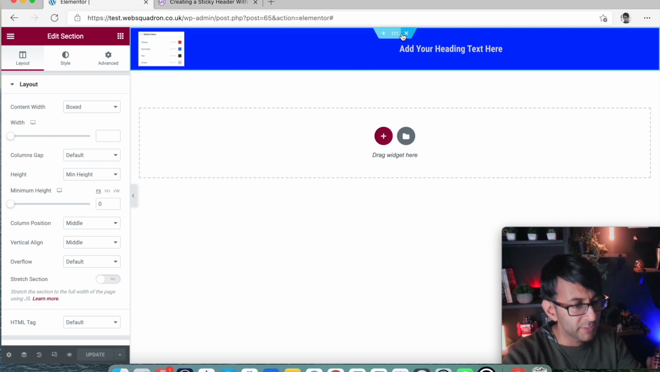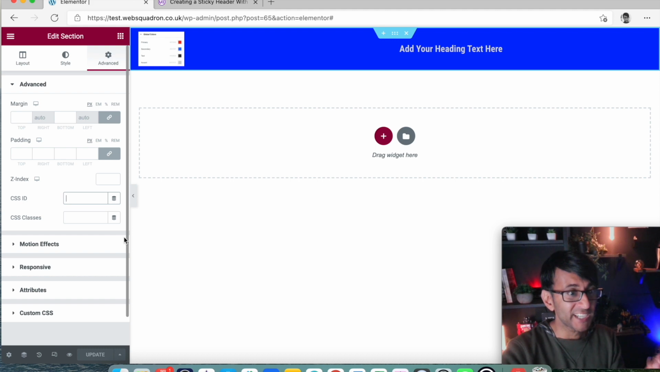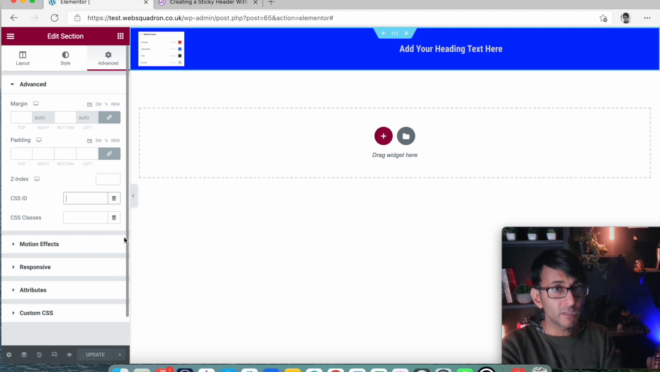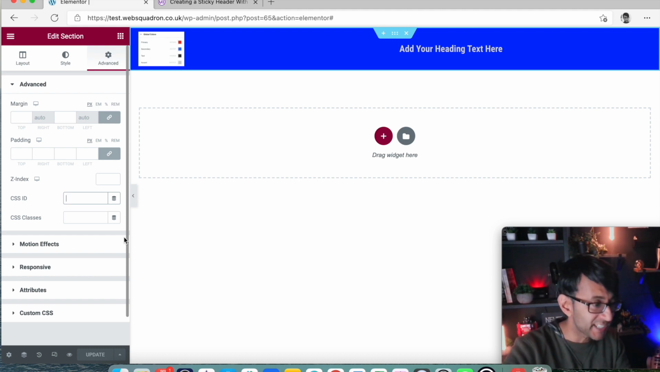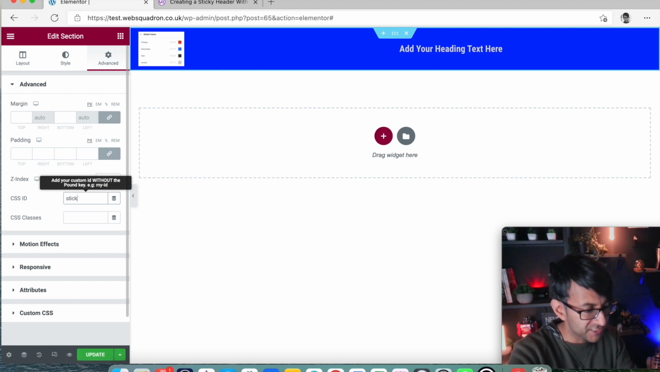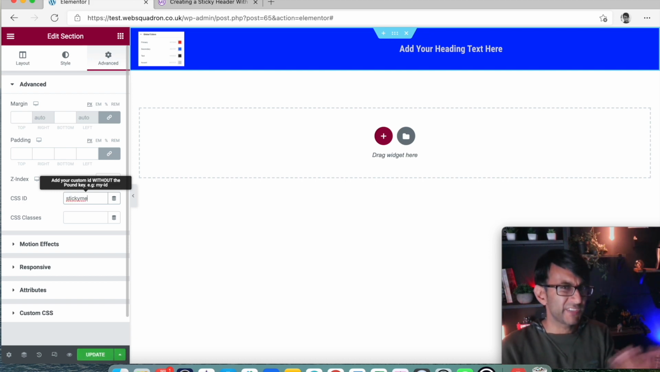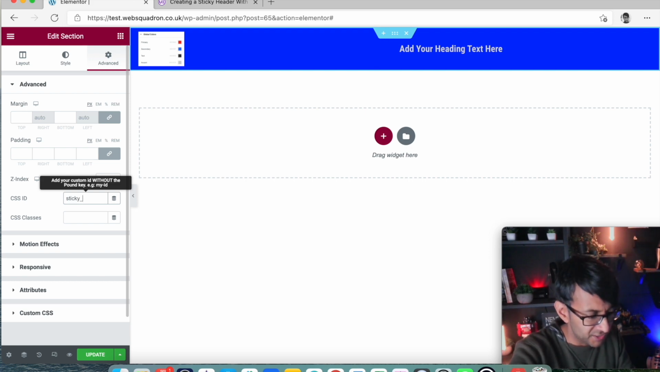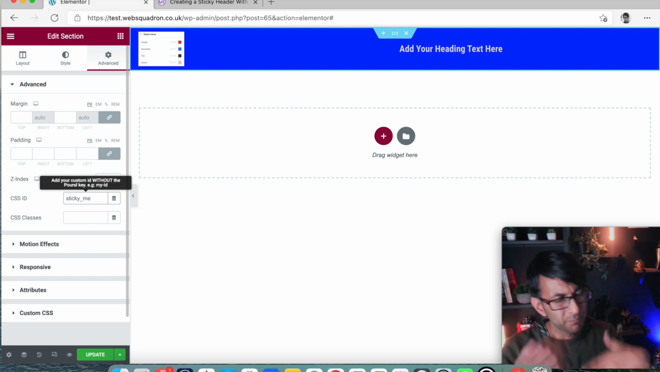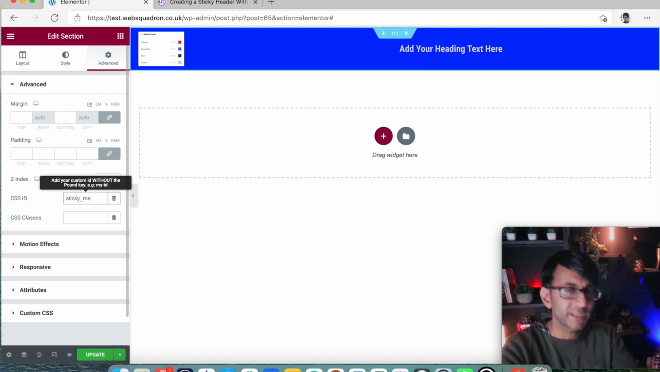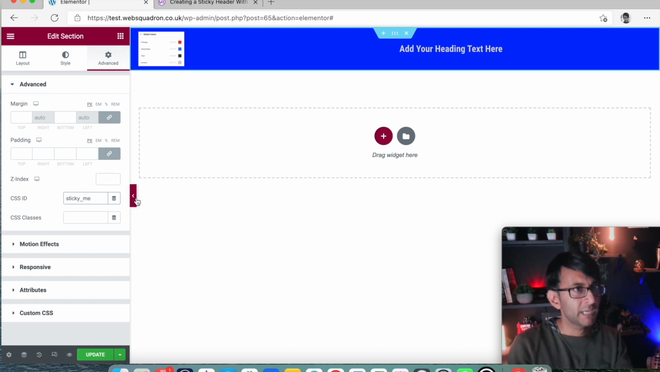So now what we're going to do is go over to our section, go to Advanced, and in the CSS ID for the section, not the columns, not for the items within, for the section, I'm going to call this Sticky Me. You would give it another name. I mean, let's just go for sticky underscore me. All right, pick a proper word, sticky header, something like that. I'm just doing that on purpose so you can see that you can be a bit creative in what you do. Right, so sticky me.